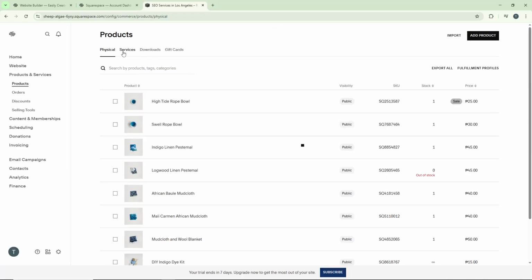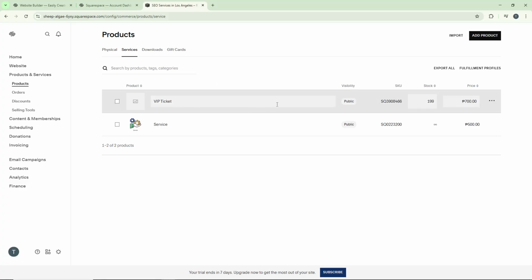Now, navigate back to your Products or Services section. You should now see your ticket listed among your available offerings. This confirms that your event ticket is live and ready for purchase by visitors to your site. And that's it, you've successfully set up event ticket sales on Squarespace.